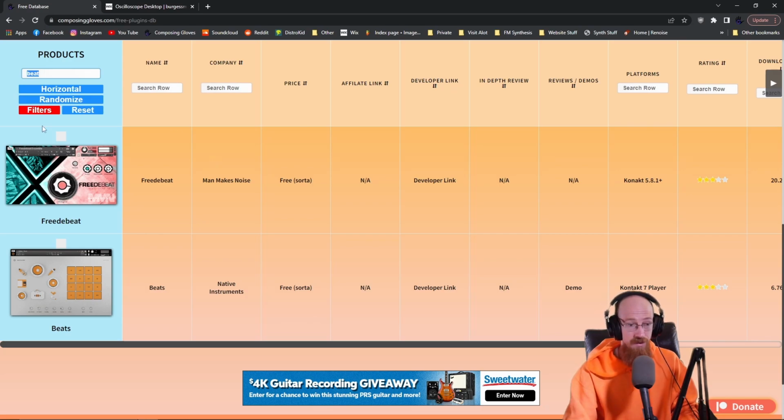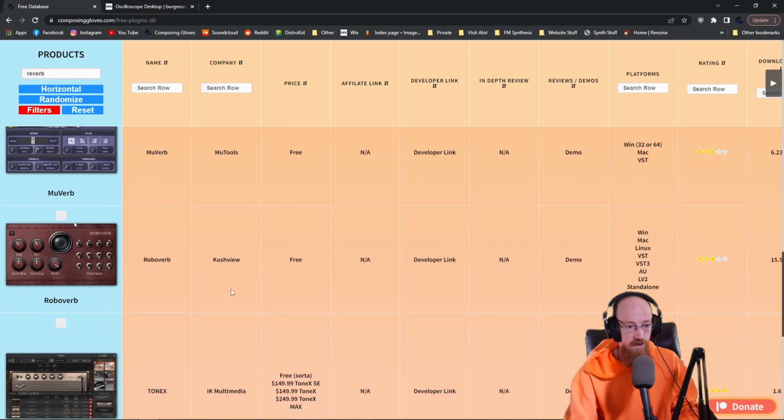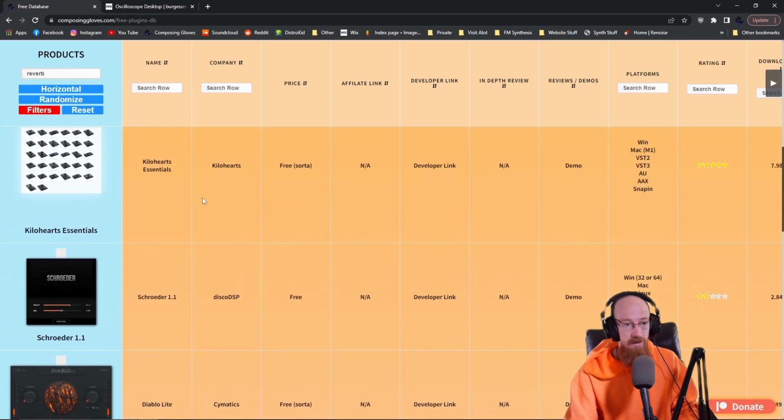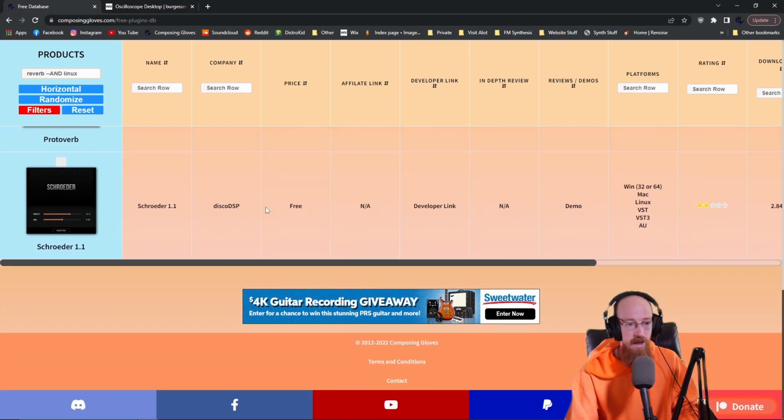I wanted to be able to type here, search tables, but also restrict searches. So you could search for something like, let's say we were looking for a reverb. So here's all the reverbs. But some of these, say we want it to only be Linux. We could say reverb and then we could say Linux. And now we have the reverbs that are Linux.